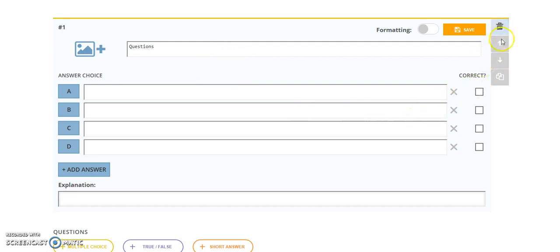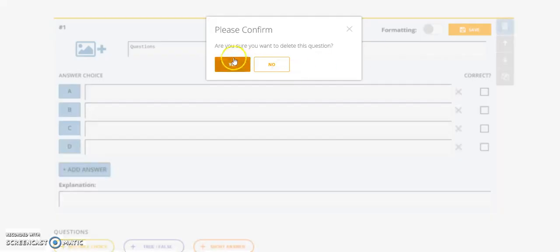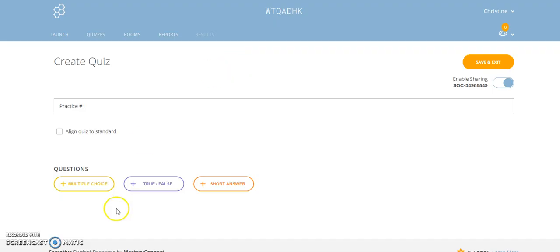Over here on the right, you can move this question up or down in your quiz when you are editing, or you can duplicate. Okay, so that is the multiple choice question, and when you are done, you would save that. I'm going to delete here, and we'll go and look at the true false. Yes, I want to delete this empty question. True false here.